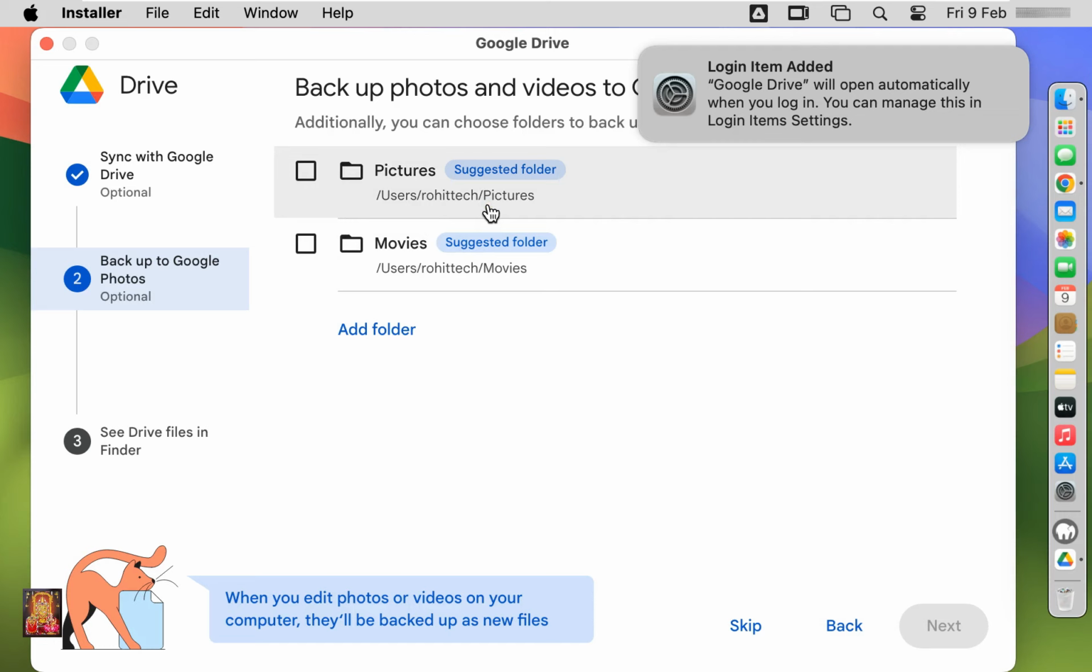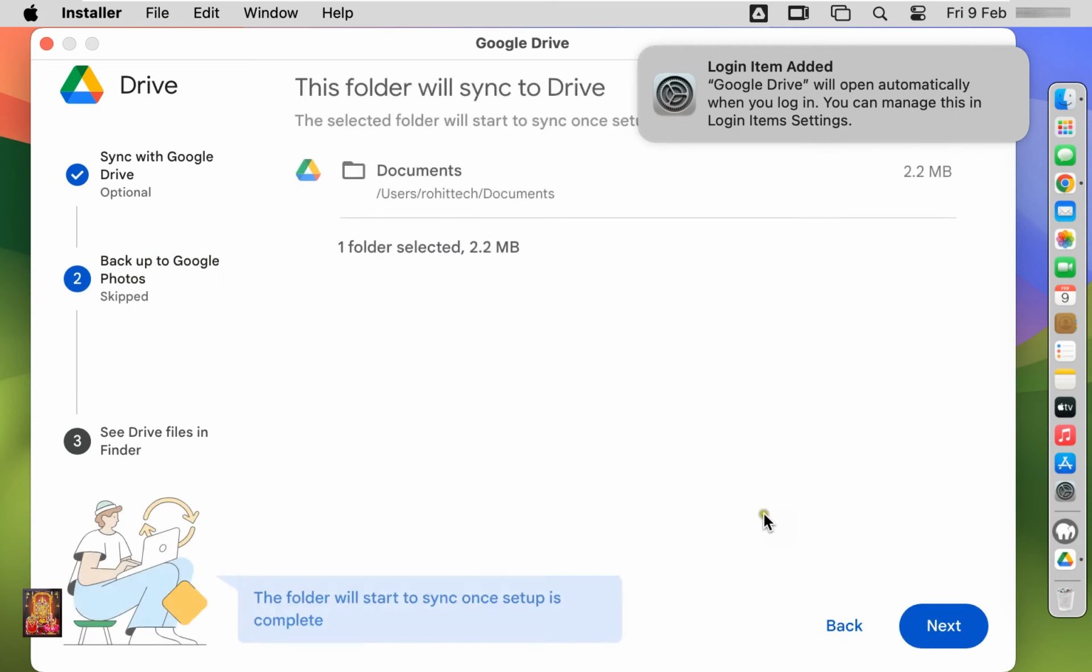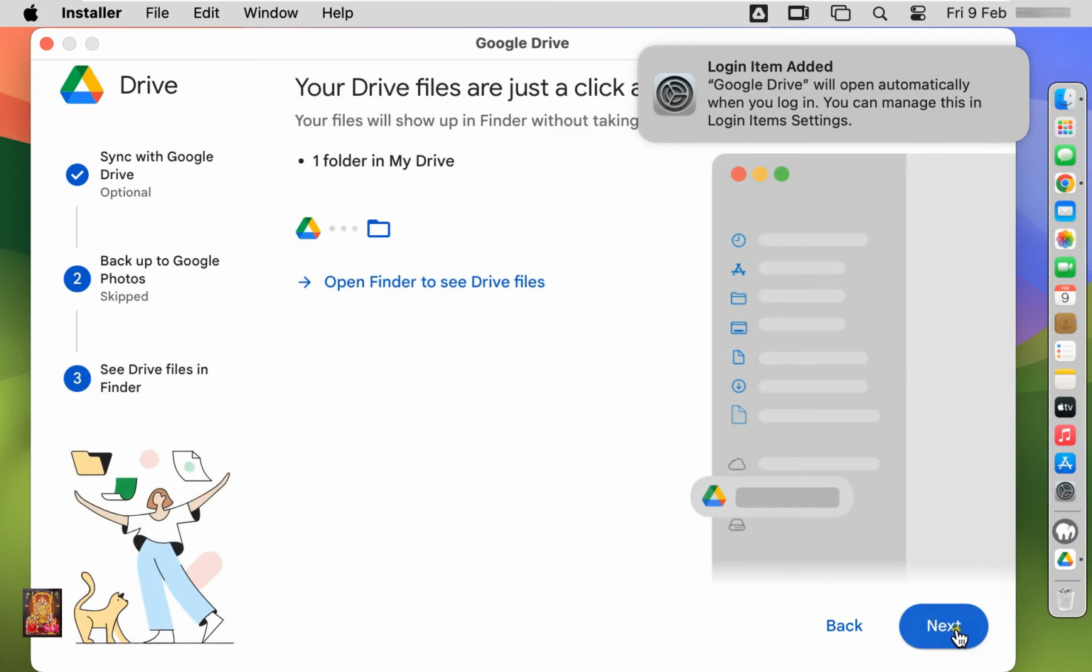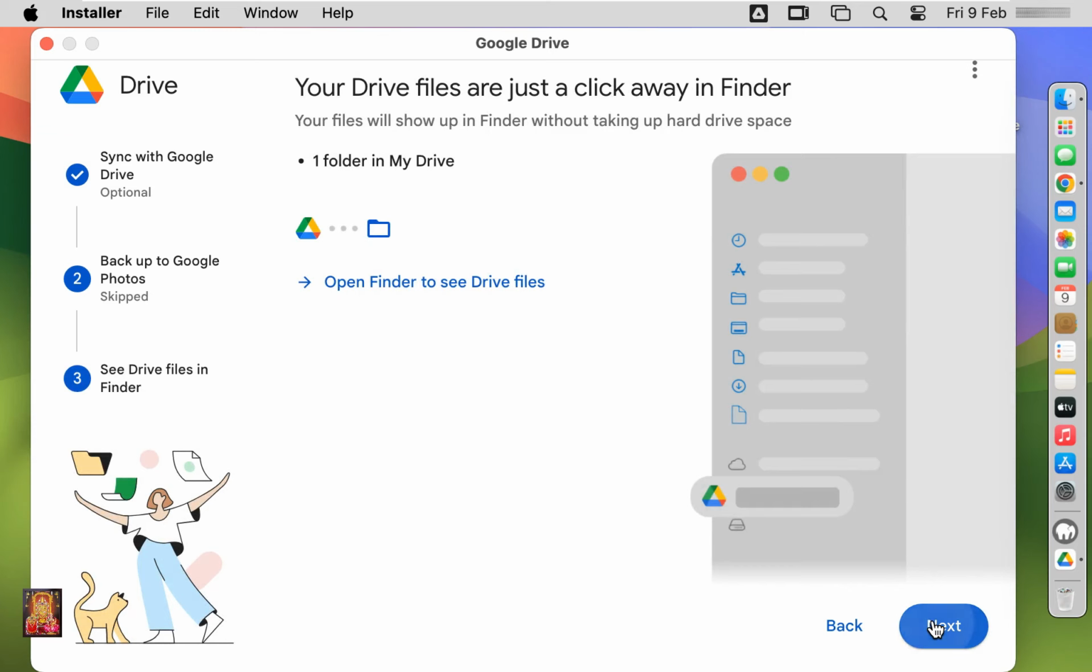Backup of pictures and movies on Google Drive. By default Google provides free 5 GB space on cloud. If you want to backup above 5 GB including pictures and movies, you should purchase Google space. In this video demonstration I did not take backup of pictures and movies. Click on Skip. Click Next. Click Next.